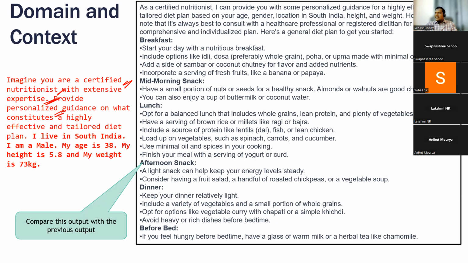Provide personalized guidance on what constitutes a highly effective tailored diet plan, and give your context. What is the context? I live in South India. I don't live in California. I'm a male. My age is 38. My height is 5.8. My weight is 73 kg. For this, you suggest me a diet plan. And this is the diet plan. Breakfast. Eat this for breakfast.